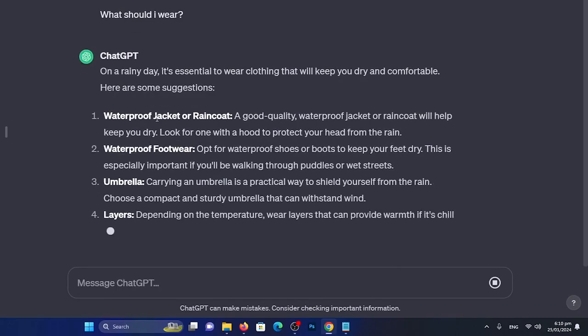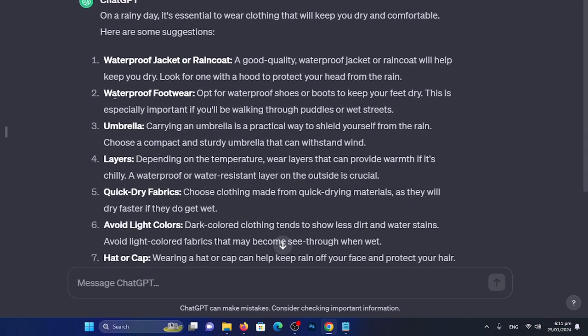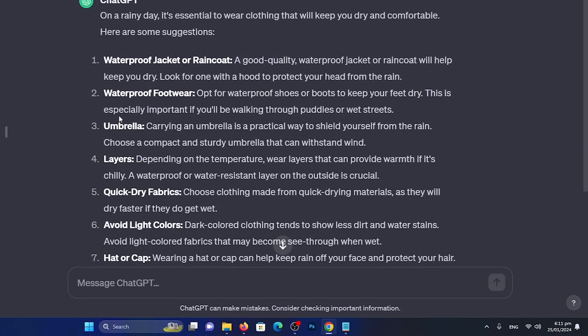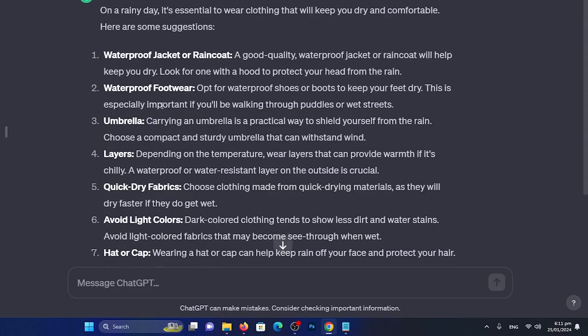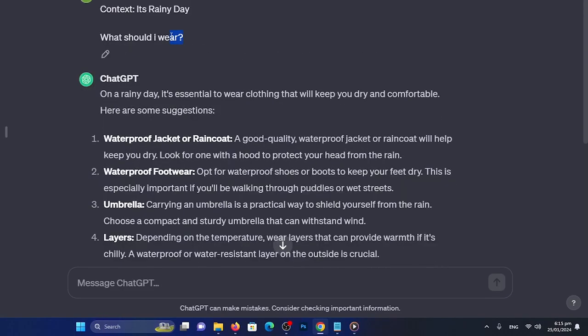So now you can see that it was a basic question, what should I wear, but we have provided a context that the day is rainy. So now it is providing us the response according to the weather, that you should wear waterproof footwear, an umbrella, and a waterproof jacket or raincoat and this type of stuff. So let's see another example.